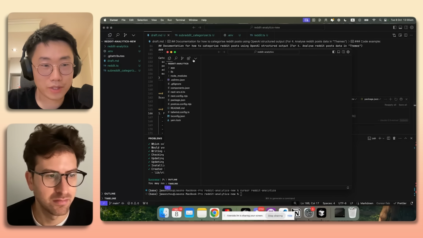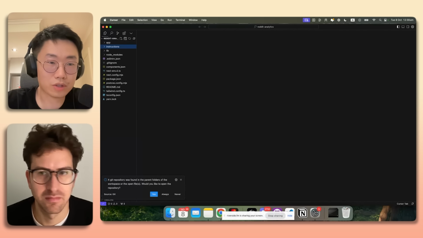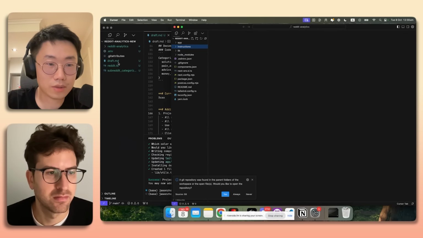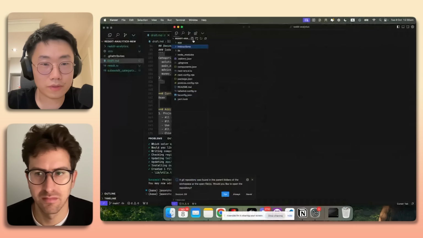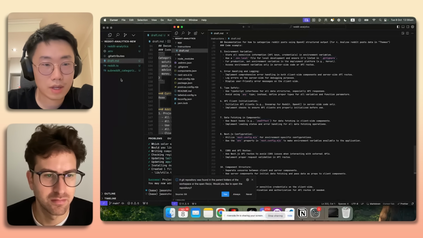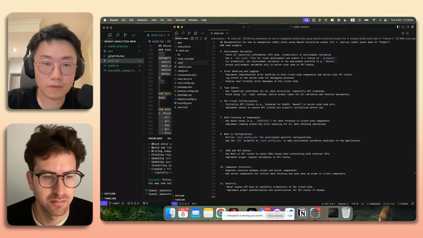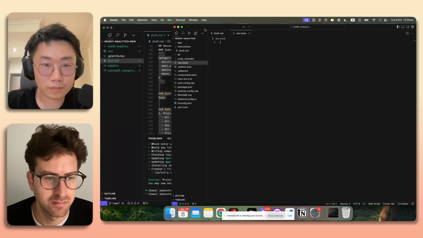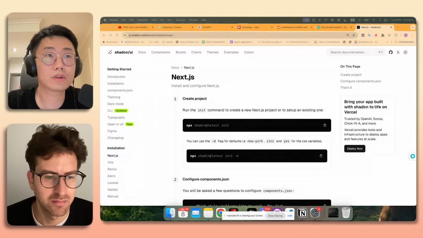Okay, so now we set up the project. Inside this project, I will set up a folder called instructions. And this is where I will first copy paste the draft over. And I will probably also create a .env.local, and just paste over the credential that we put in before.